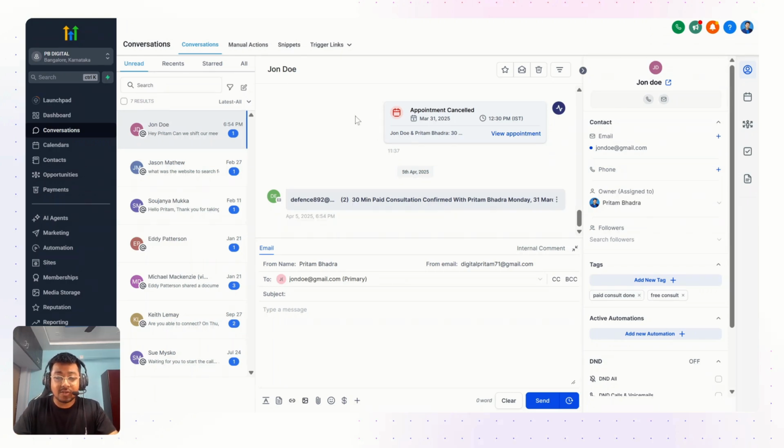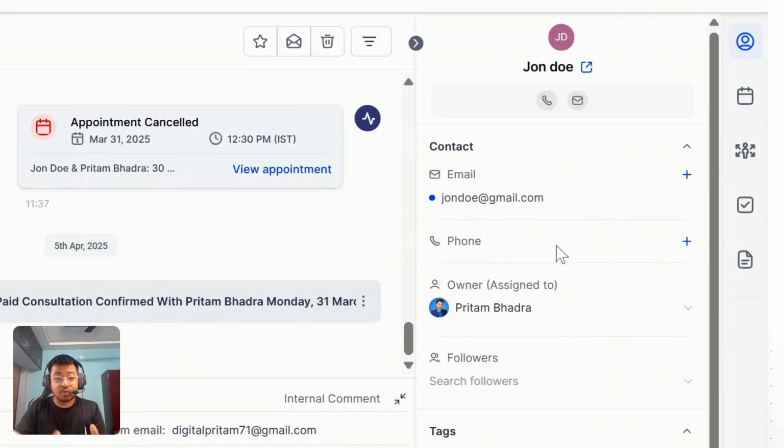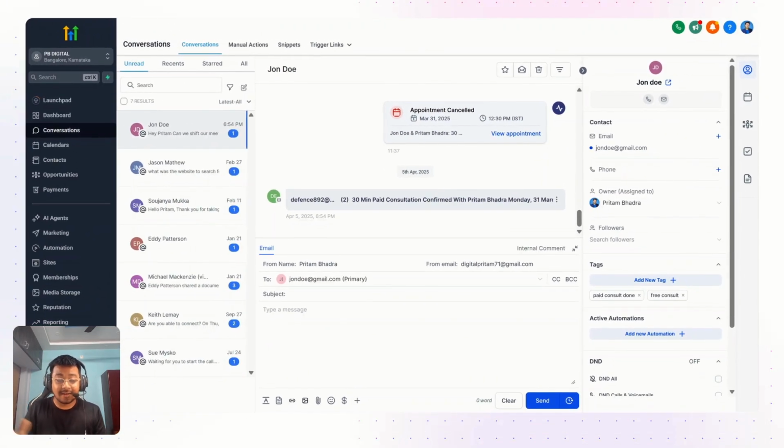But GoHighLevel brought this new feature wherein you can have everything right here in the right panel sidebar. Now I'm going to take you through it so that you can have a better understanding of how this makes your life a hell of a lot easier.